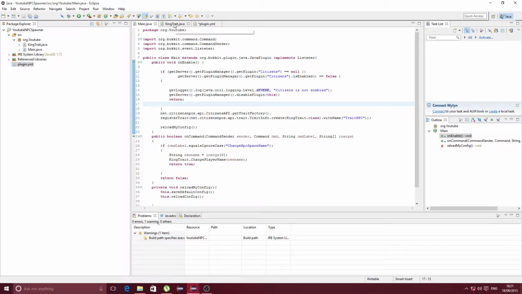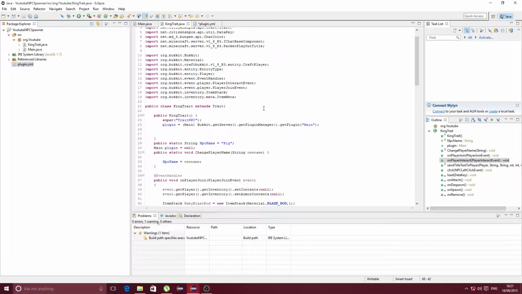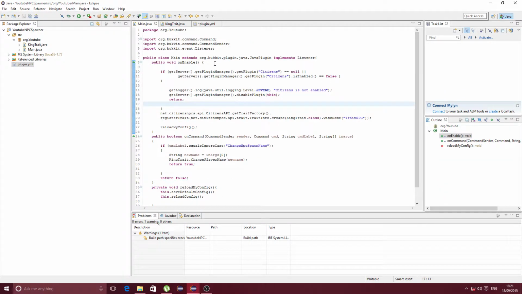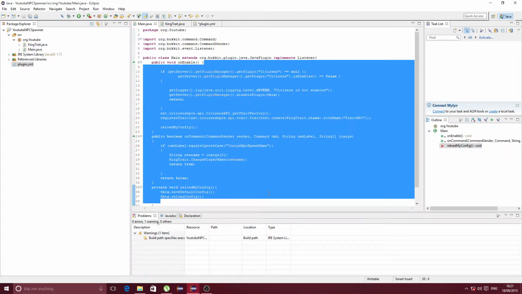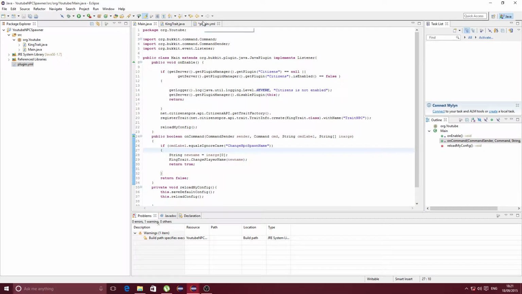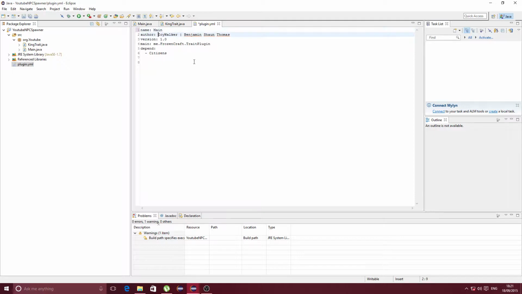If you had it as king trait, this will start first, and if it starts first, it's going to cause problems because it's not supposed to start first. This is what starts all the plugins and all the commands and all that lovely stuff too. So in here we've got the main. We're going to have the author, which is me, IC Walker or Benjamin Thomas. With the version number we're using version 1, and where the file is located.